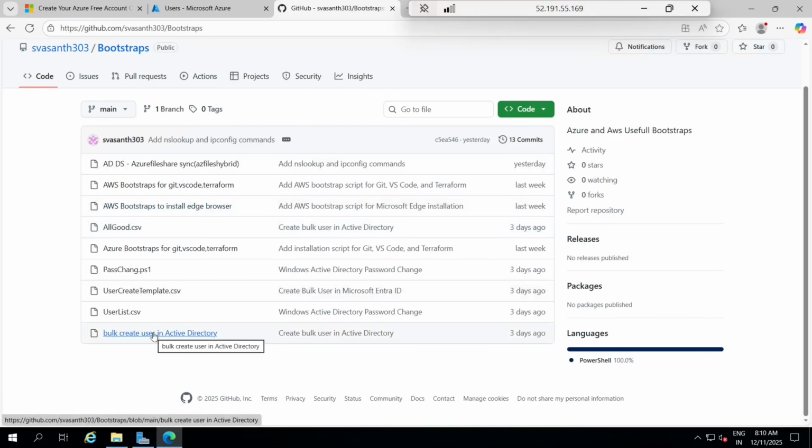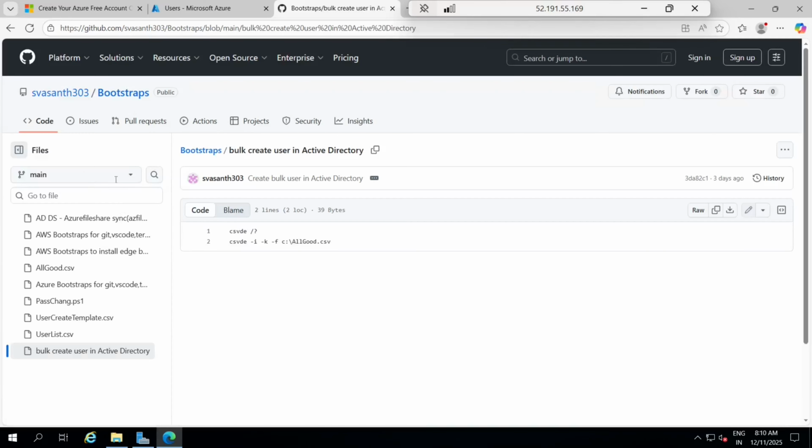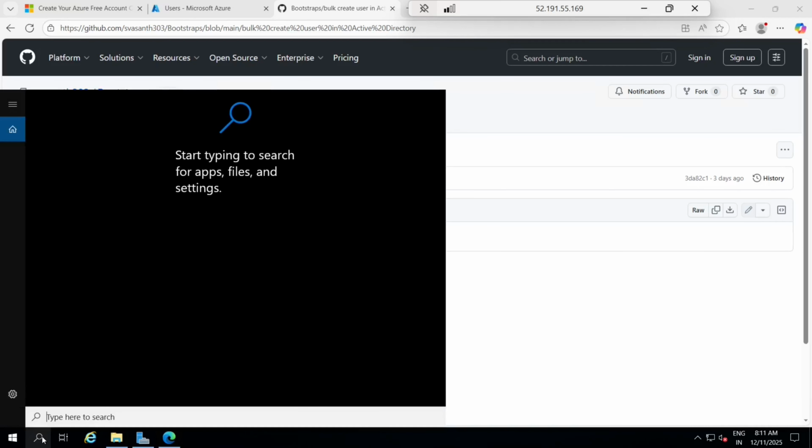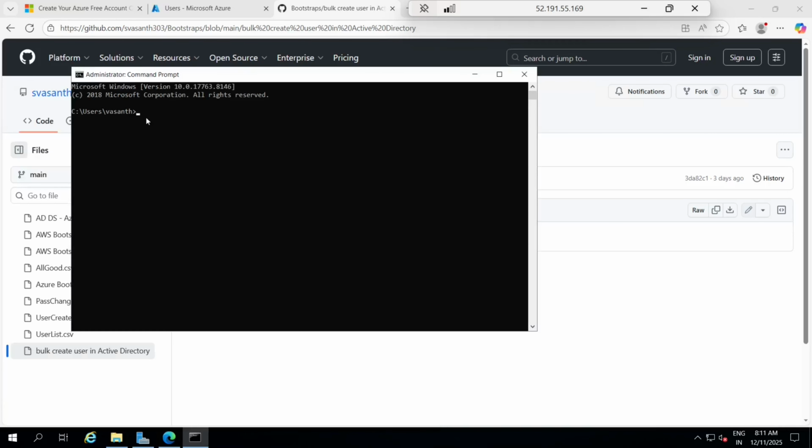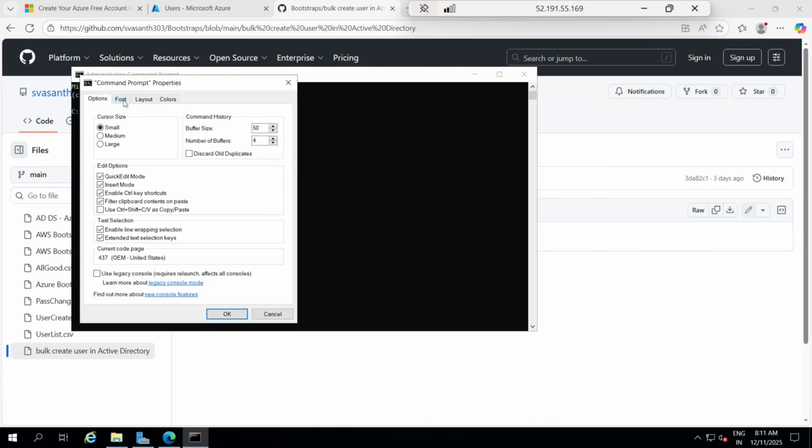So this is the repository where we'll have the commands to add the users in the Windows Server Active Directory. First we are going to add the users in the Windows Active Directory domain service. After that we are going to sync. After the sync you will get the users in the cloud.